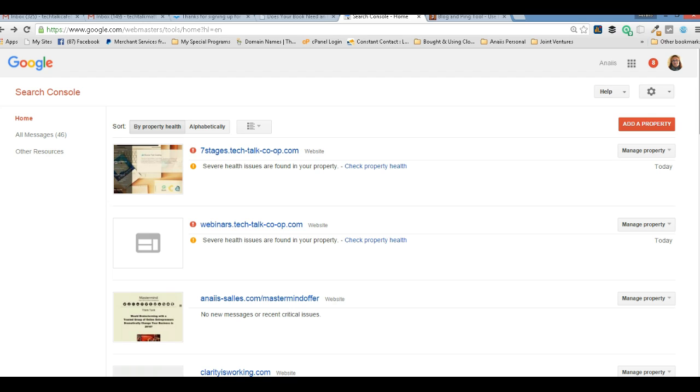Now I will also go into Bing and grab a similar piece of code, snippet of code from Bing, and I will verify this site on Bing, and then I can start promoting the site and getting the site indexed in search engines. And that's how people find you. So please don't skip this step.